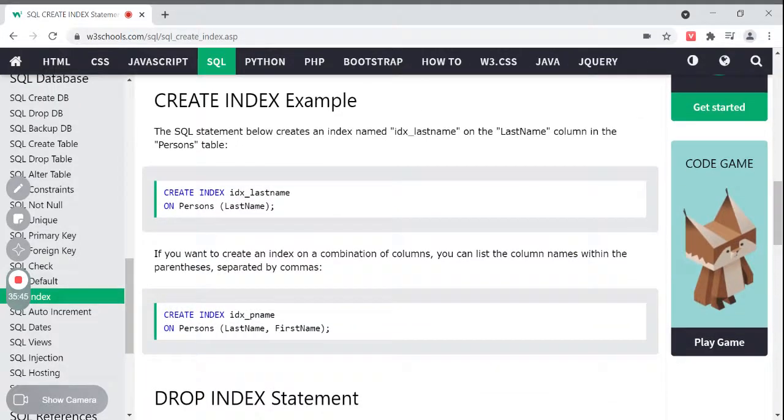Here is the example. I am creating an index named idx_lastname on the Persons table. For which column are we creating the index? For the last name column on the Persons table. Likewise, you can create an index on a combination of columns, like two or more columns.